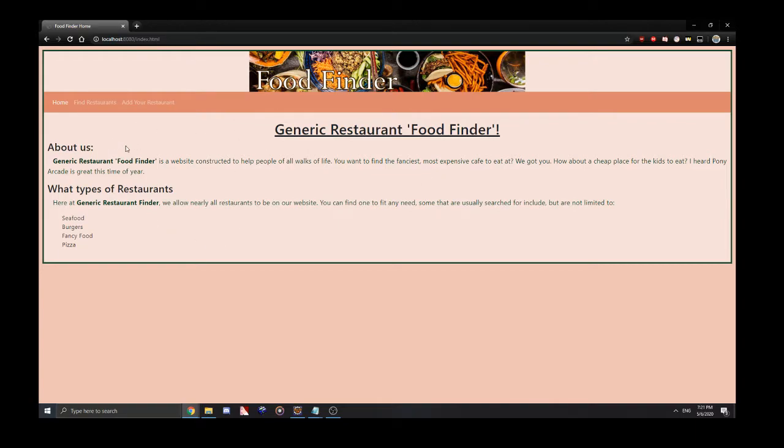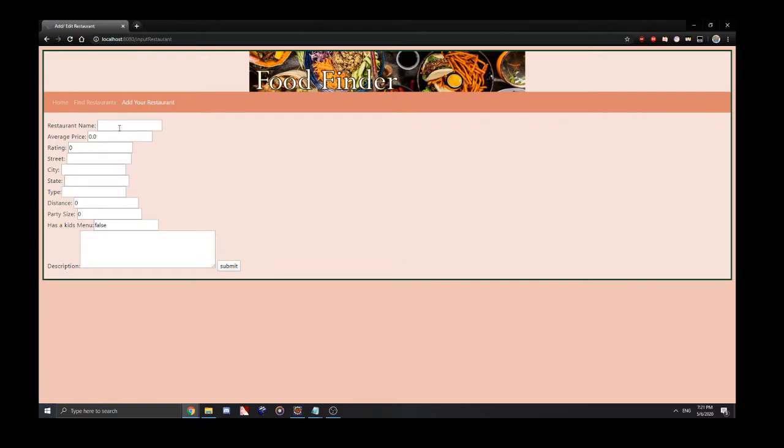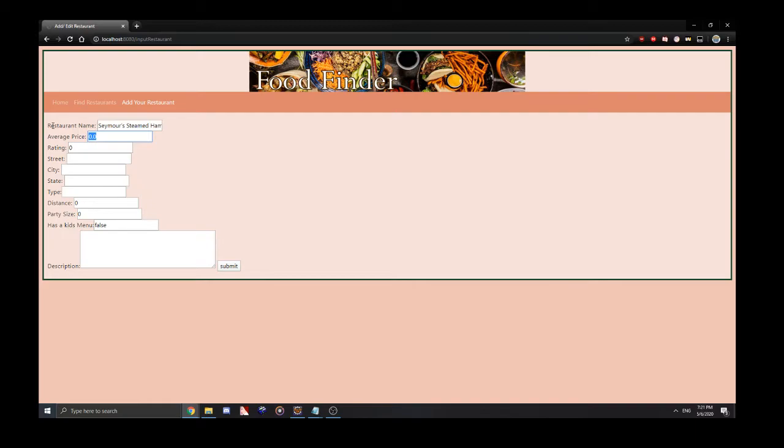My bigger contributions, however, lie in the actual functioning of the program itself. Here we have our main restaurant listing where it views all of our restaurants in our database. The listing is a bit short, so I'm going to add a new listing using this Add Your Restaurant page up here. And I already have this kind of templated out for the sake of time, so I'll just add these.